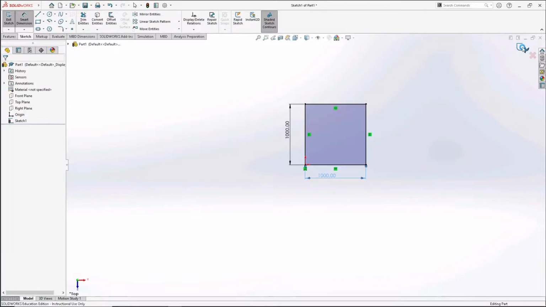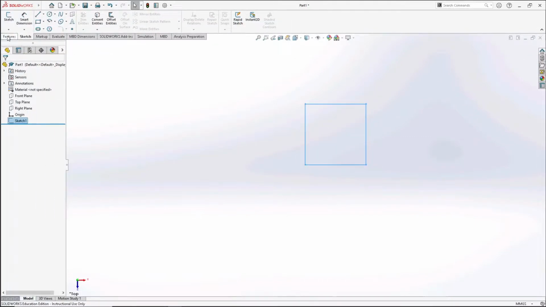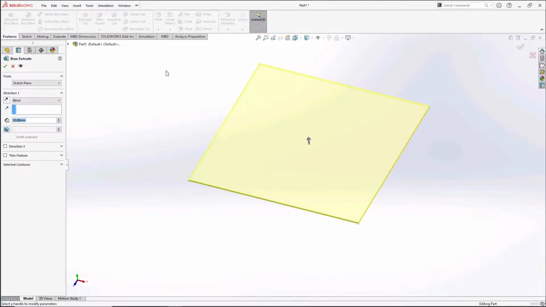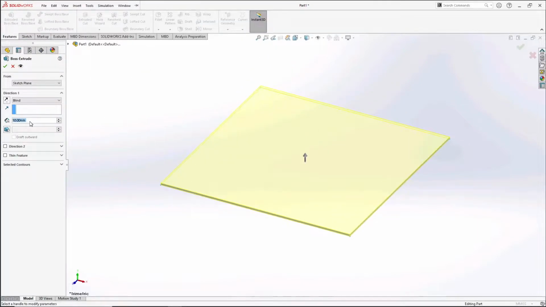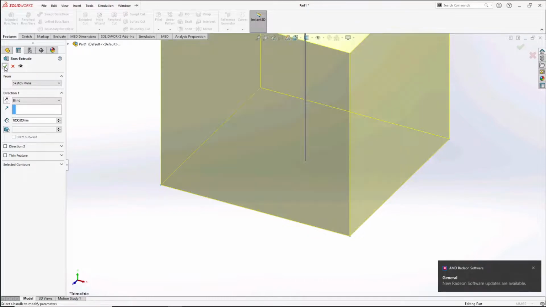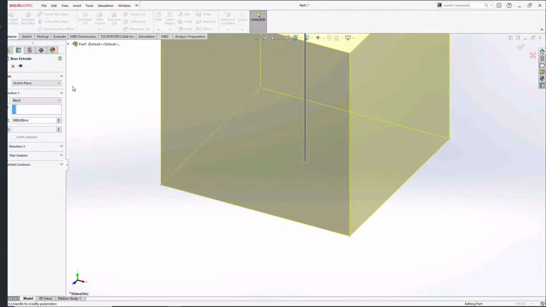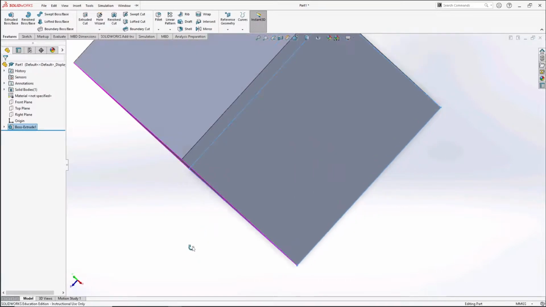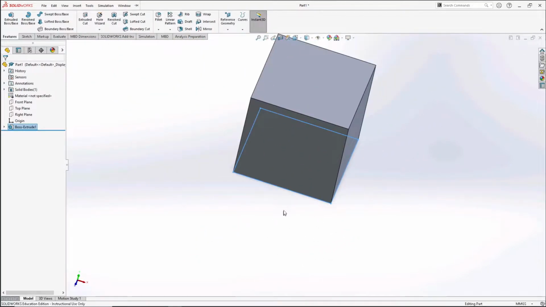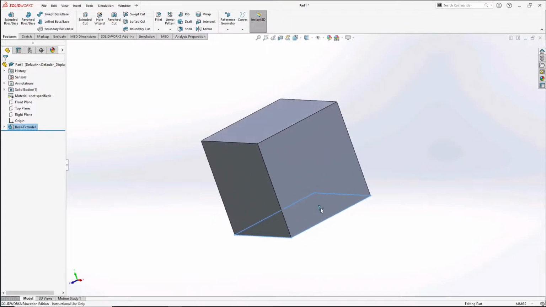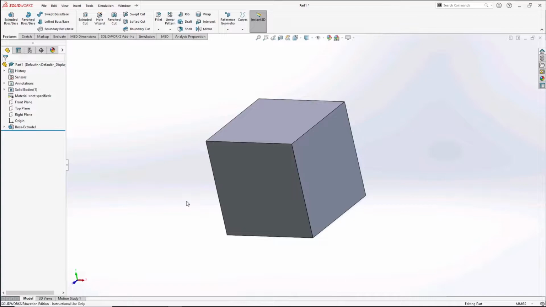So we'll come out of the sketching environment, and then we'll go to features and we'll do boss extrude. Now we want to extrude by 1000 millimeters, and then we'll just click on the tick. Now this has been done, so we can see that the cube is ready for us. Now we don't need to create any face groups or anything like that in Solidworks, so we can just go straight to our simulation.